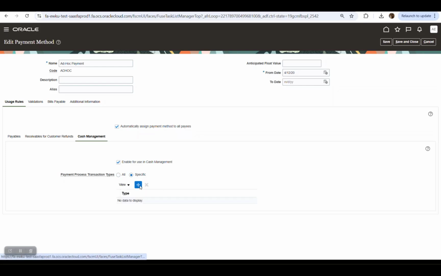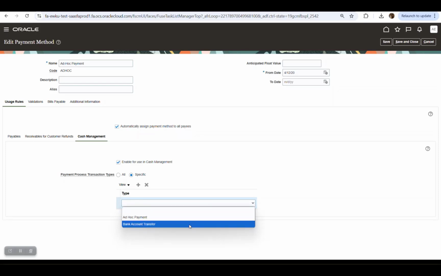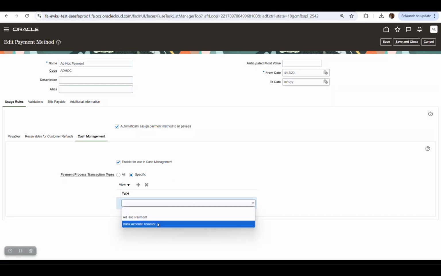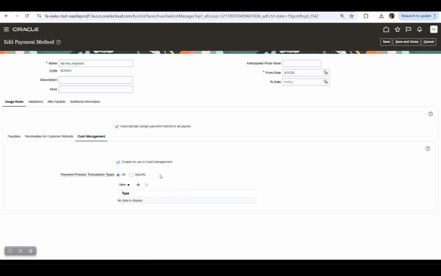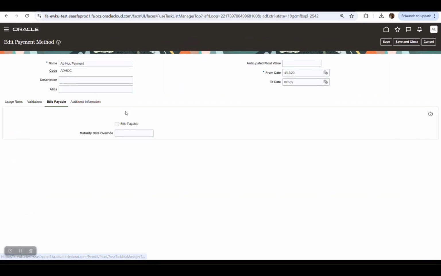If you select specific, it will give you two options: either ad hoc or bank account transfer, as a PAT. In case you need to use this payment method for a specific transaction type, you can select specific and select it. Else, you can select all. Then there are validations, where you can enter user defined validations, and bills payables, in case you are using bills payables for this payment method.